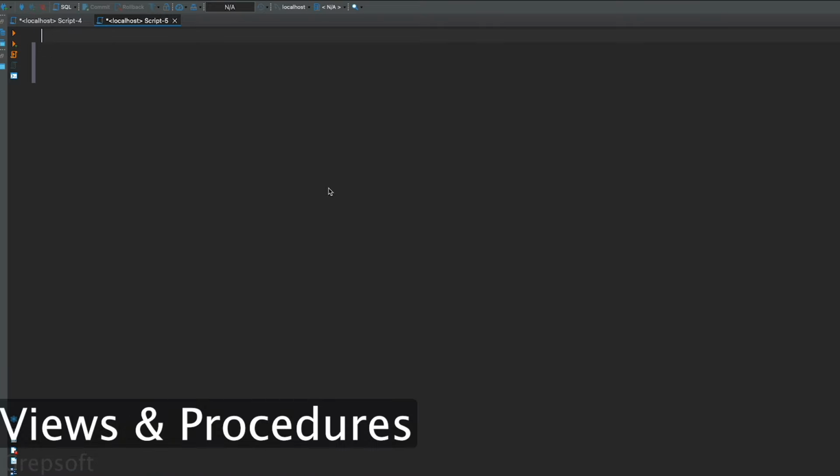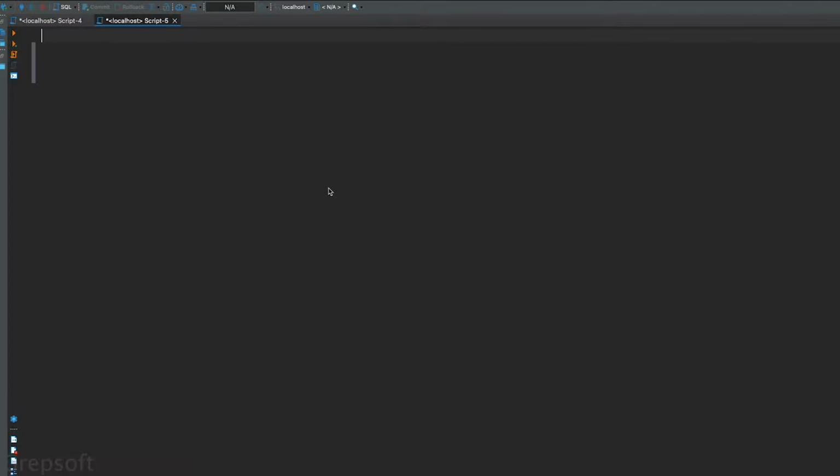All right, and now we're going to move into views and stored procedures. So what is a view? A view is basically a virtual table created by an SQL query. It doesn't store data itself, but presents data from one or more tables in a simplified way. So let's write a query, and let's see how we can use a view.